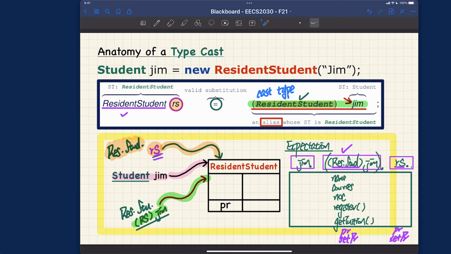So there are three links that are involved in the typecast. You got to be very clear about what the three links are. And then we talk about the expectation for each one of them, right? For Jim, it is only going to be limited to just its static type, which is Student. For the anonymous cast, whose static type will just be ResidentStudent, corresponding to the cast type. And for RS over here, it's declared to be ResidentStudent. So that's why for both of them, you also got the expectation for premiumRate and also setPremiumRate.